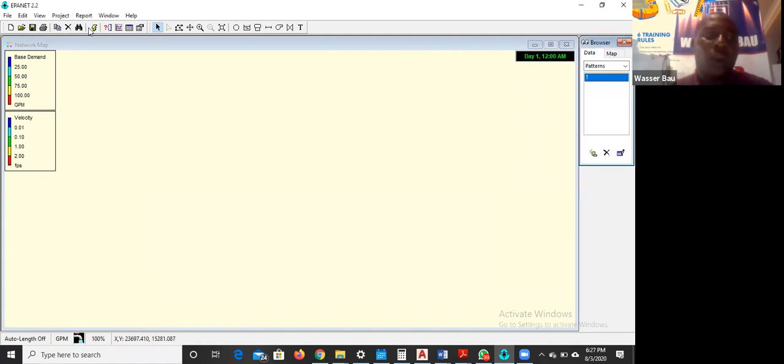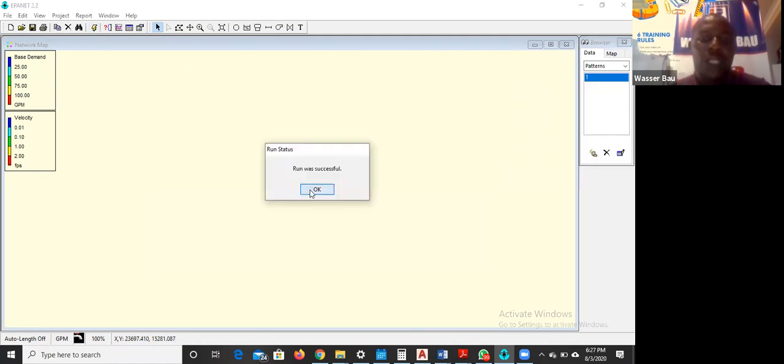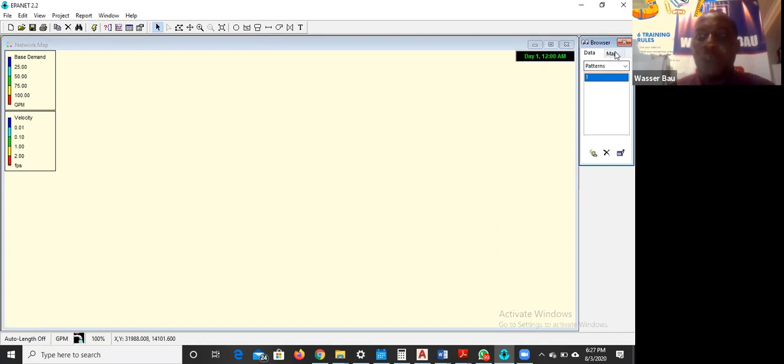So I will run my network. It's so successful. Then I will now go to map. If you go to map, you see that this icon that looks like a DVD is on now.